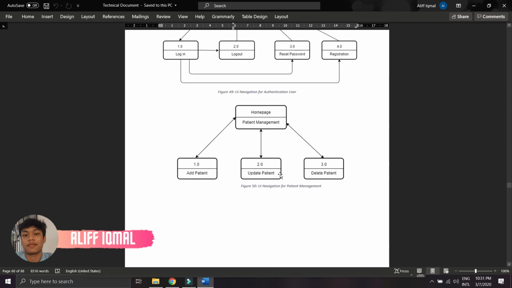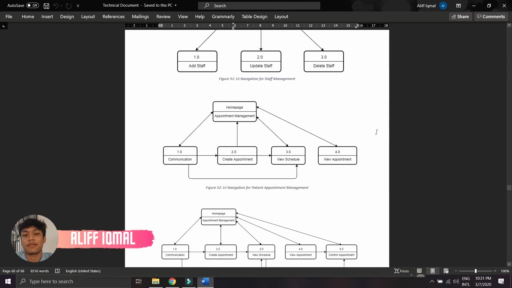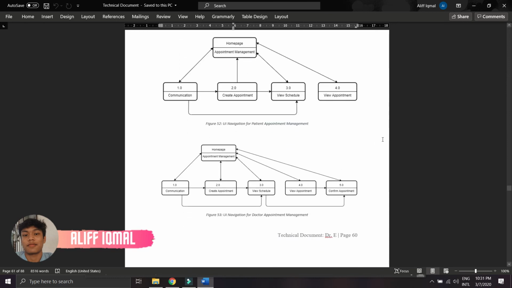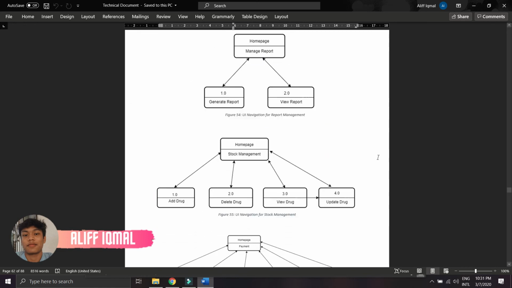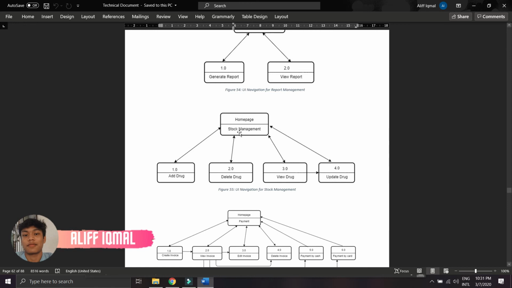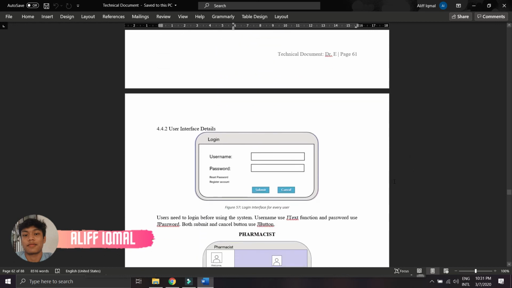This one is the user interface navigation for patient management. This is for staff management, appointment management, and doctor appointment management. This one is for report management. This one is for stock management: add, delete, view, update. So this is like an example of everything. This is an example of the user interface.